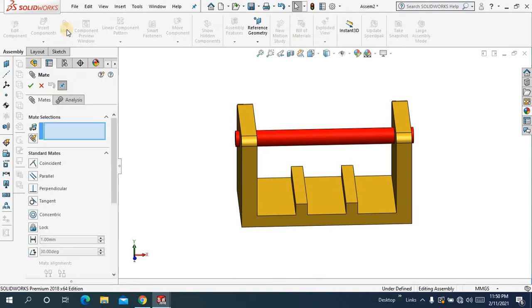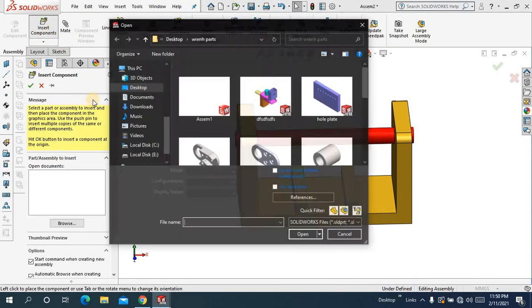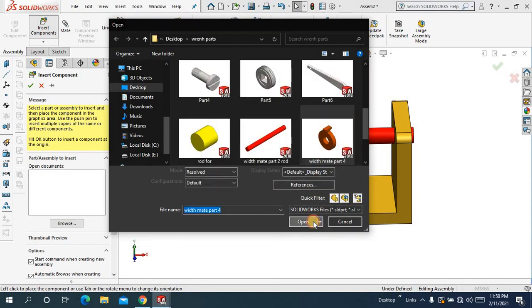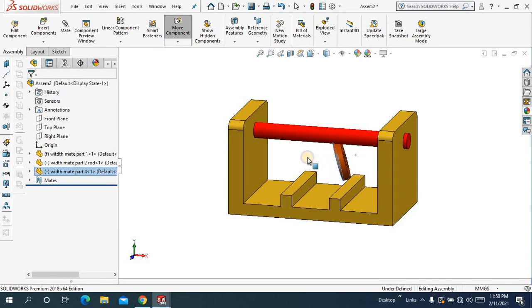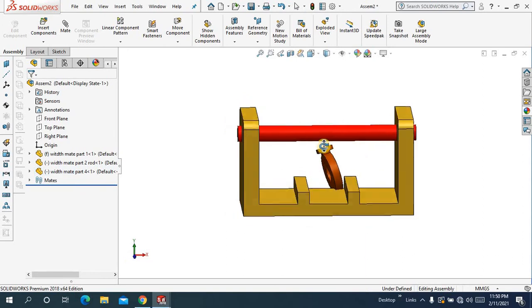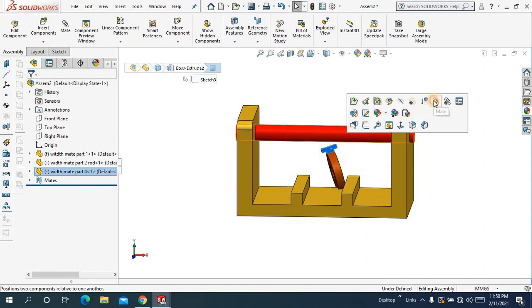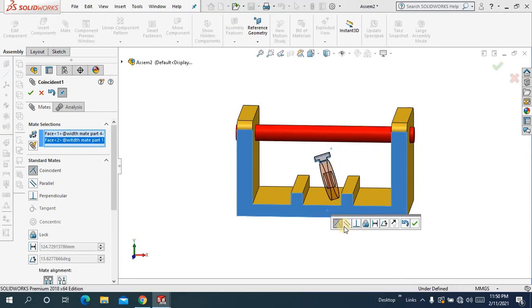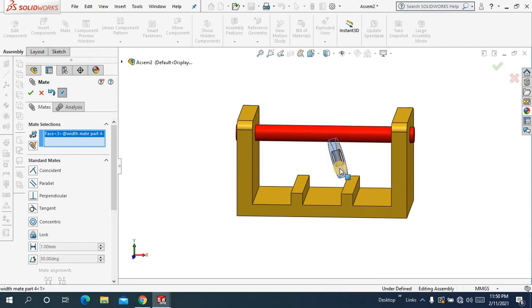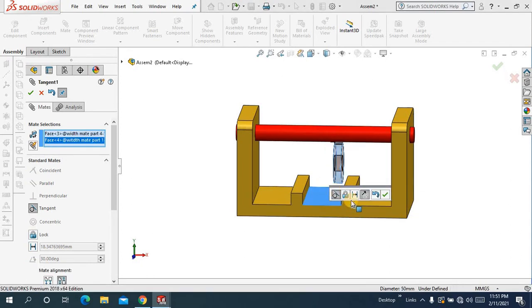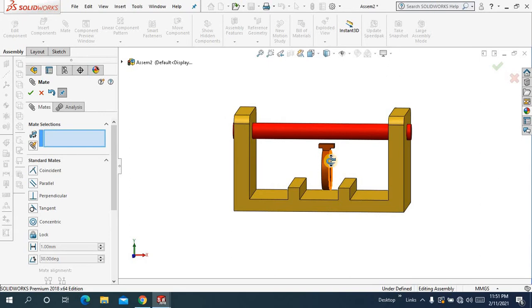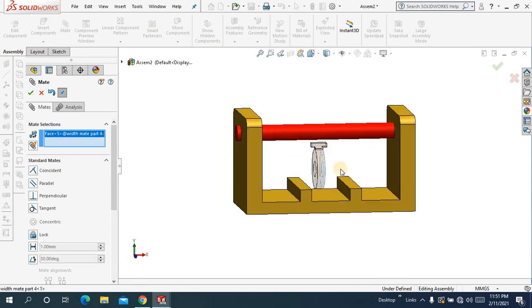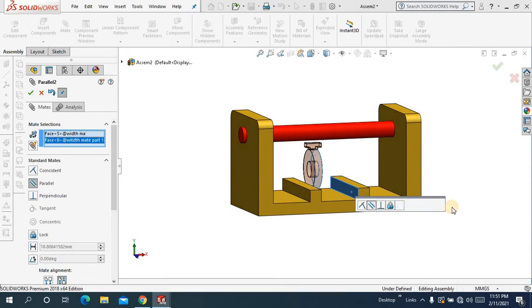Now, to discuss the width mate in more detail, let me insert another component, and that is this one. Let me bring it in this direction, rotate it in this direction, and let me make a mate between this face and this face, make it parallel, and make a tangent mate between this face and this face. Now the next mate is between this face and this face, make them parallel.